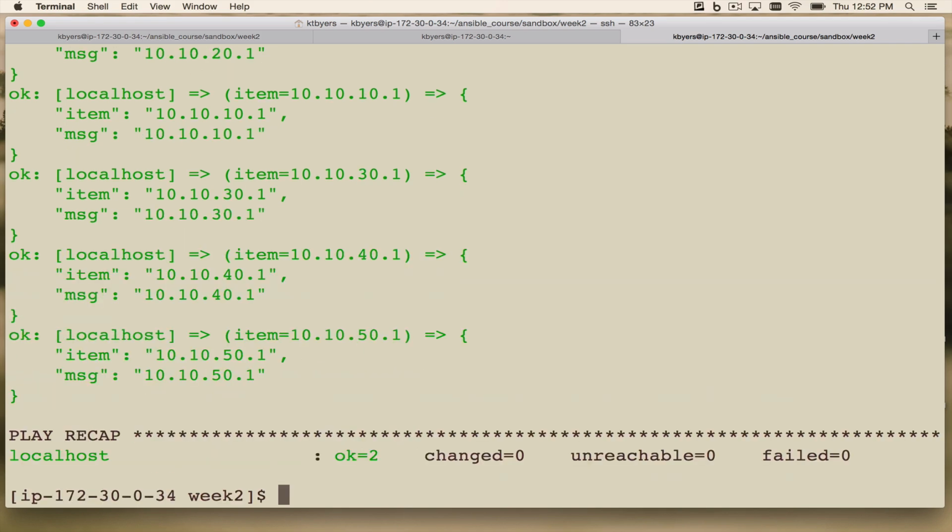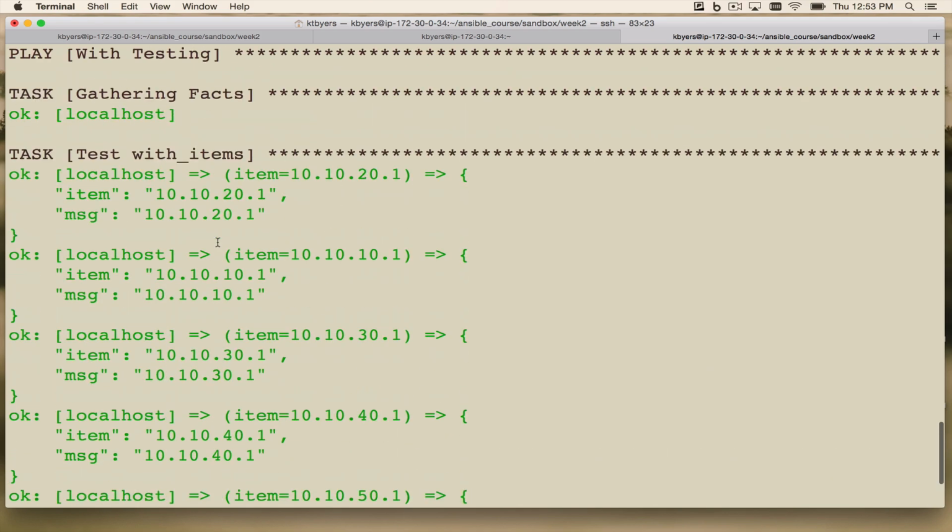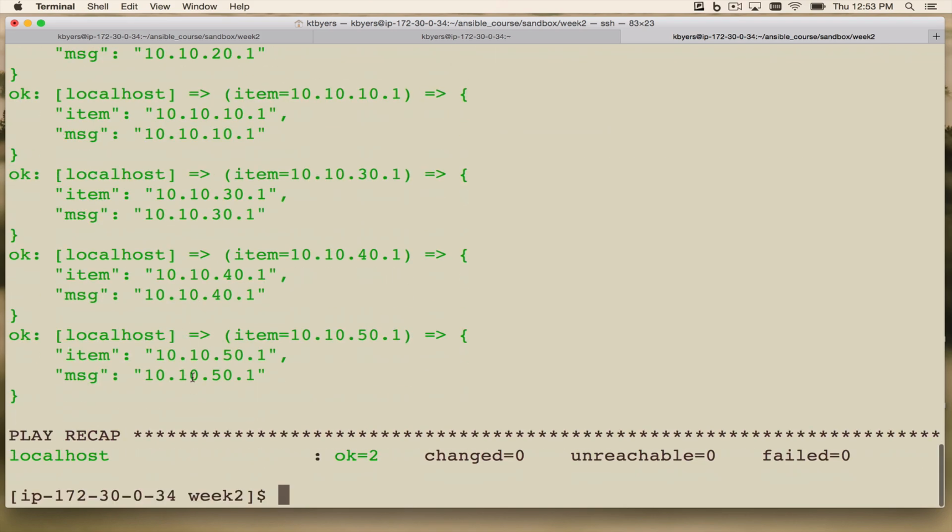So we go ahead and execute this. And now we see that our message corresponds to the first list element, and here's the bug I was talking about. Here's the first list element, here's the second list element, here's the third list element, here's the fourth list element, here's the fifth list element.